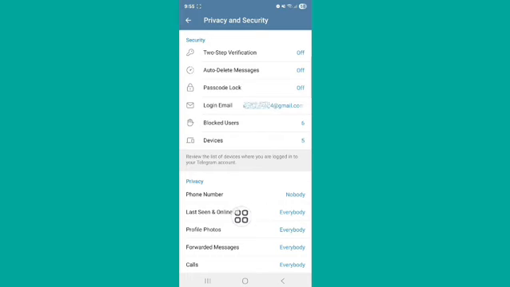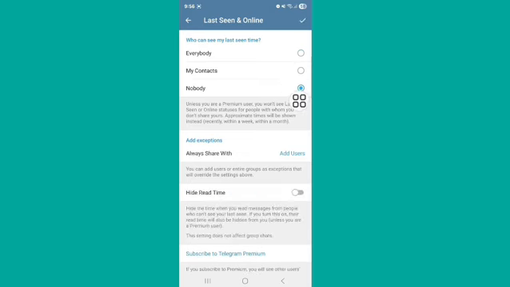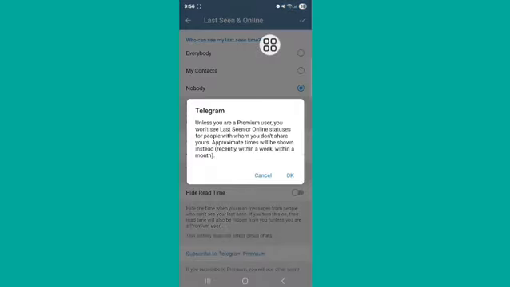Next, you can see Last Seen and Online. Tap on this. After that, tap on Nobody and tap on the right icon. Tap on OK.